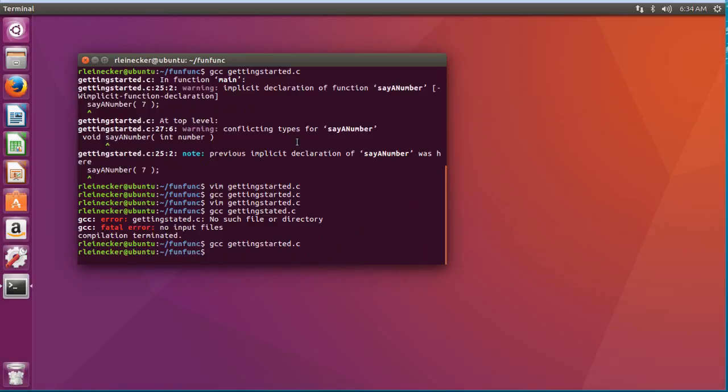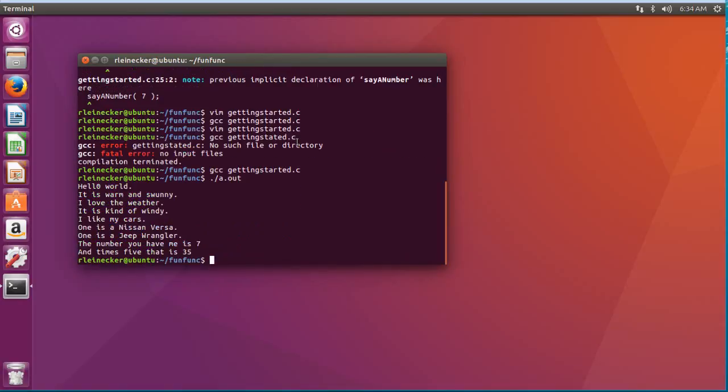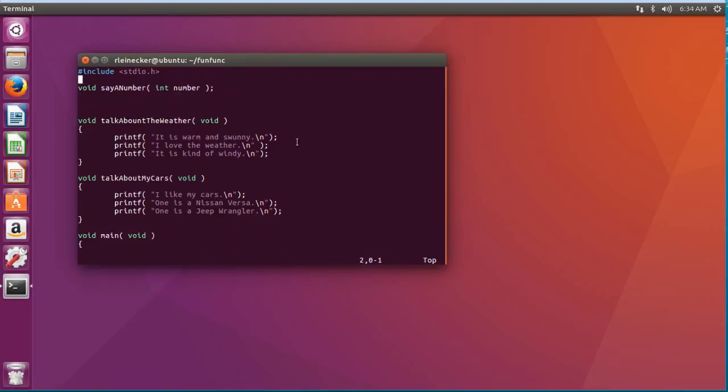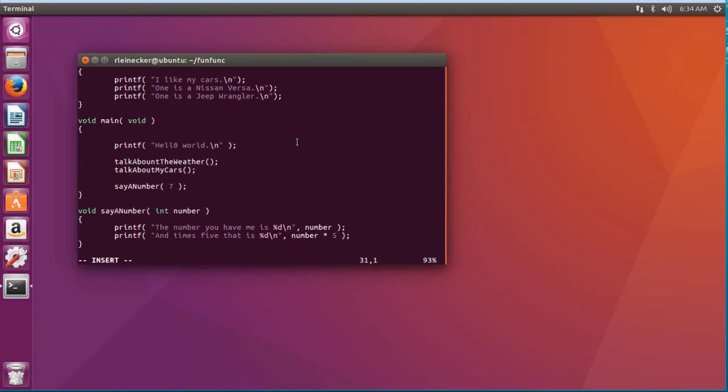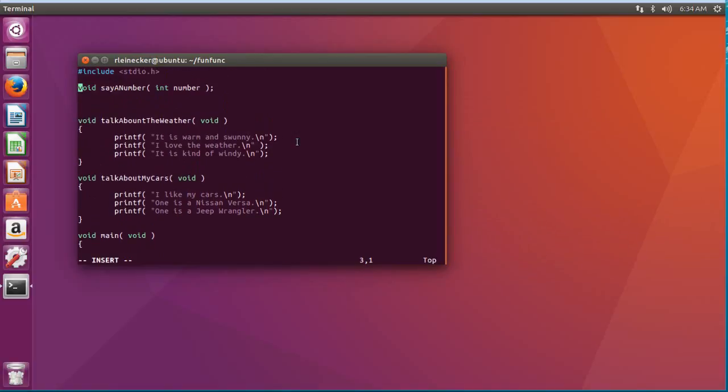So it compiles with no problems, and it should run with no problems. Here's what we had. Now, it's not common that we have something like this at the top of our .c files. You can do it temporarily, but it's not a really good idea.